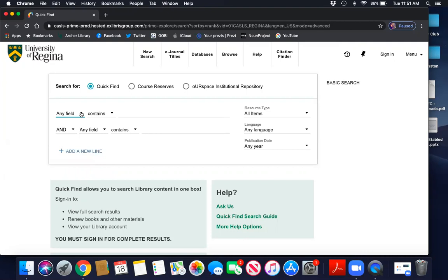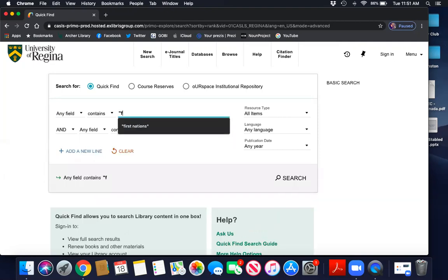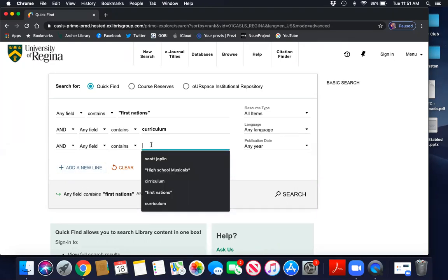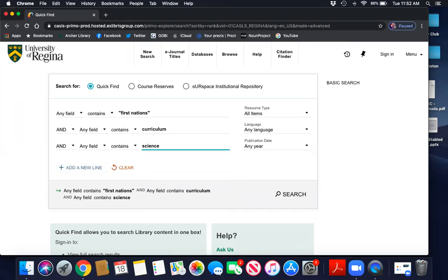So for example, if I'm looking for how curriculum is used in the field of science, but incorporating, say, a First Nations aspect to it, I have to decide what the best keywords are to use. So First Nations, most likely curriculum, and I'm going to add a new line for a third keyword, and I want to look for science in particular. I can even add an additional keyword if I want to specify that I only want high school curriculum or primary school. So I can kind of continue that from there, but we'll see what we get with this to start.